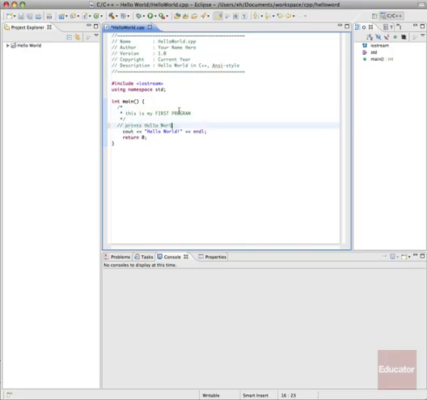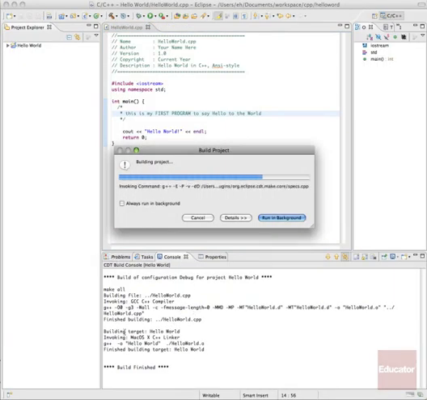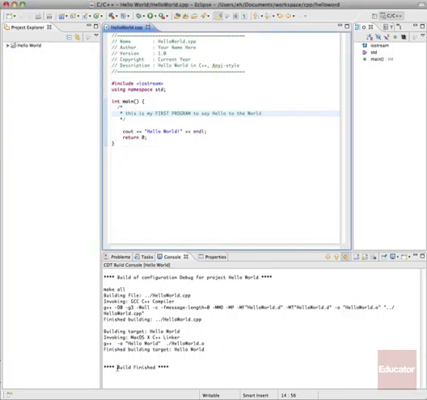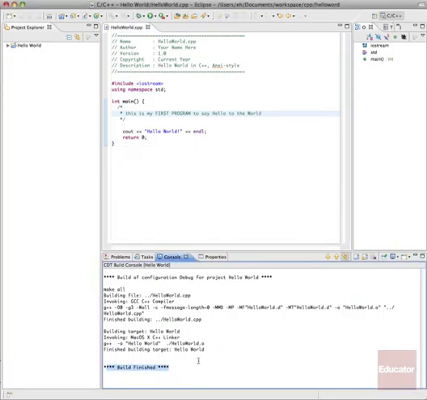Let's make some changes to the code. I'm going to make changes to the comment. This is my first program to say hello to the world. Now a little save button appears, and the hammer is to build. Every C++ program has to be compiled and linked before you can run it, because it gets compiled from C++ code down into machine code. So here's our status. Here's what's going on behind the scenes, and build finished. It says right down there, build finished. Okay, good. And there's no errors.